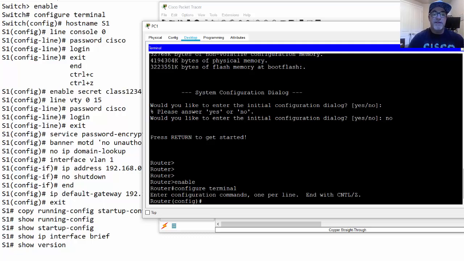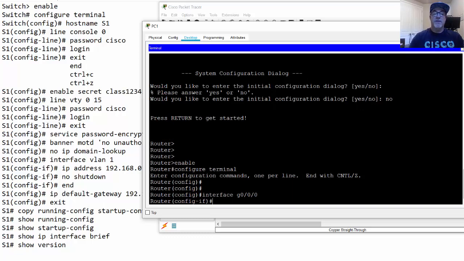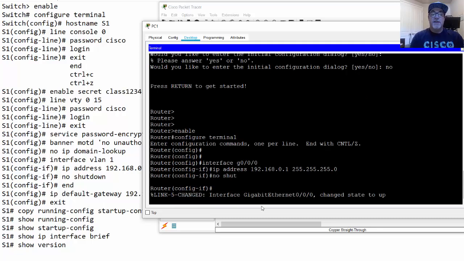The only one that'll be different is if we wanted to put an IP address on the router, we would do it through interface, in this case, gigabit 0/0/0. That's where we would put the IP address, not on interface VLAN 1, but on the gigabit 0/0/0 interface. Let's say 192.168.0.1, 255.255.255.0, no shut. And so now the router will have an IP address on gigabit 0/0/0.